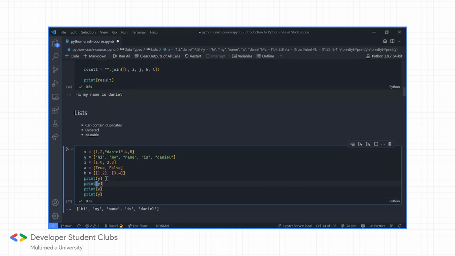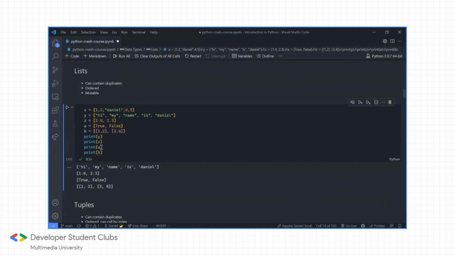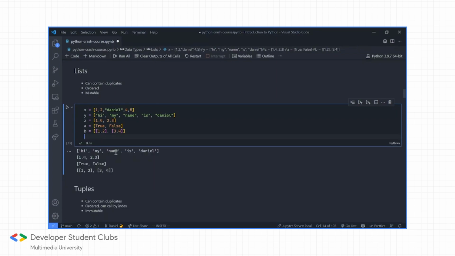Then print Y, print Z, print A, and print B, right? In this case, the first line here is Y, then this one is Z, which is the floating point. Here is the true false. Here is a list of lists, a nested list, right? We'll see this nested list later on when we are using NumPy, which is a library.